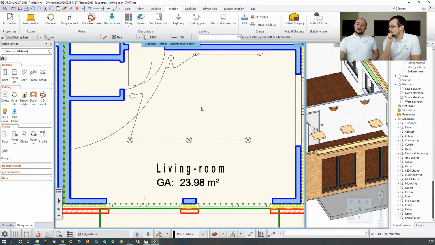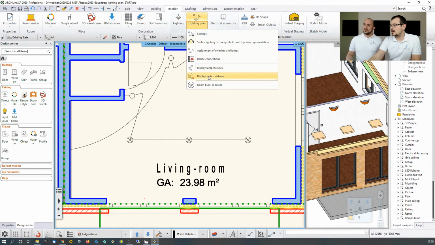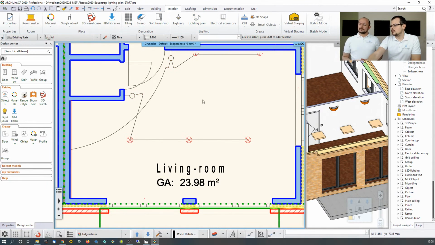Okay, so now if I would check the statuses, everything would be yes. Let's do just that. So occupied, switch status, both are taken. Lamps are also taken.